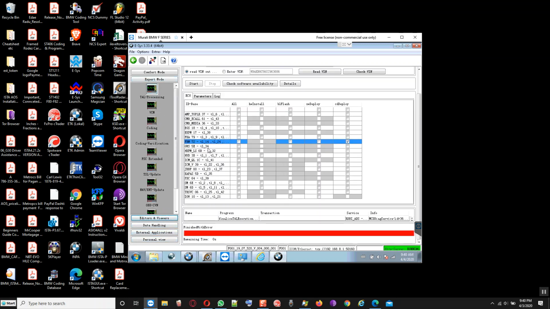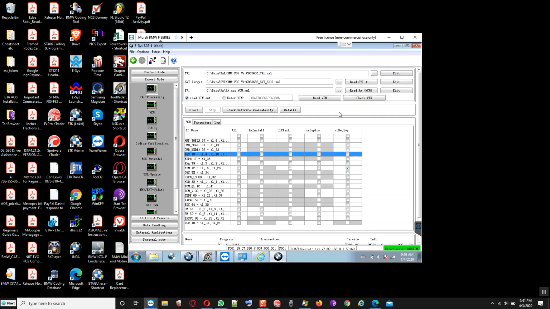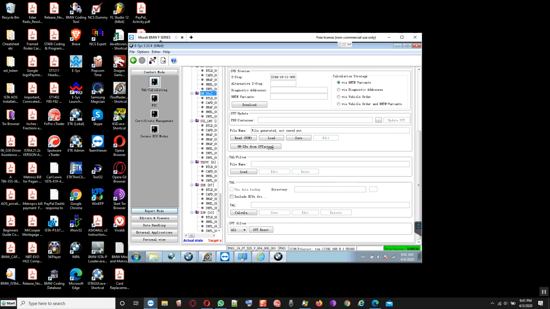Tile processing. Let me see if I can find the CAS unit here. The CAS is not in this list right here. See that? Okay. So what I have to do, if we go back here, is tile calculating, and then we should save.